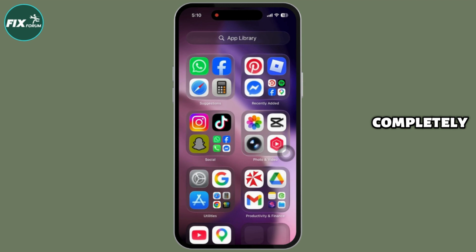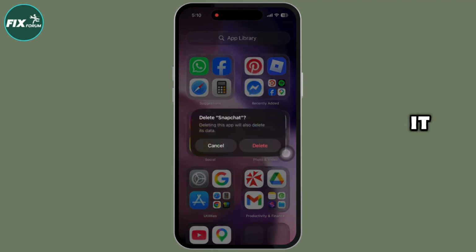Lastly, what you want to do is completely delete the Snapchat app from your device and reinstall it. And that's it. With these steps, you will be good to go. Your problem will be fixed.